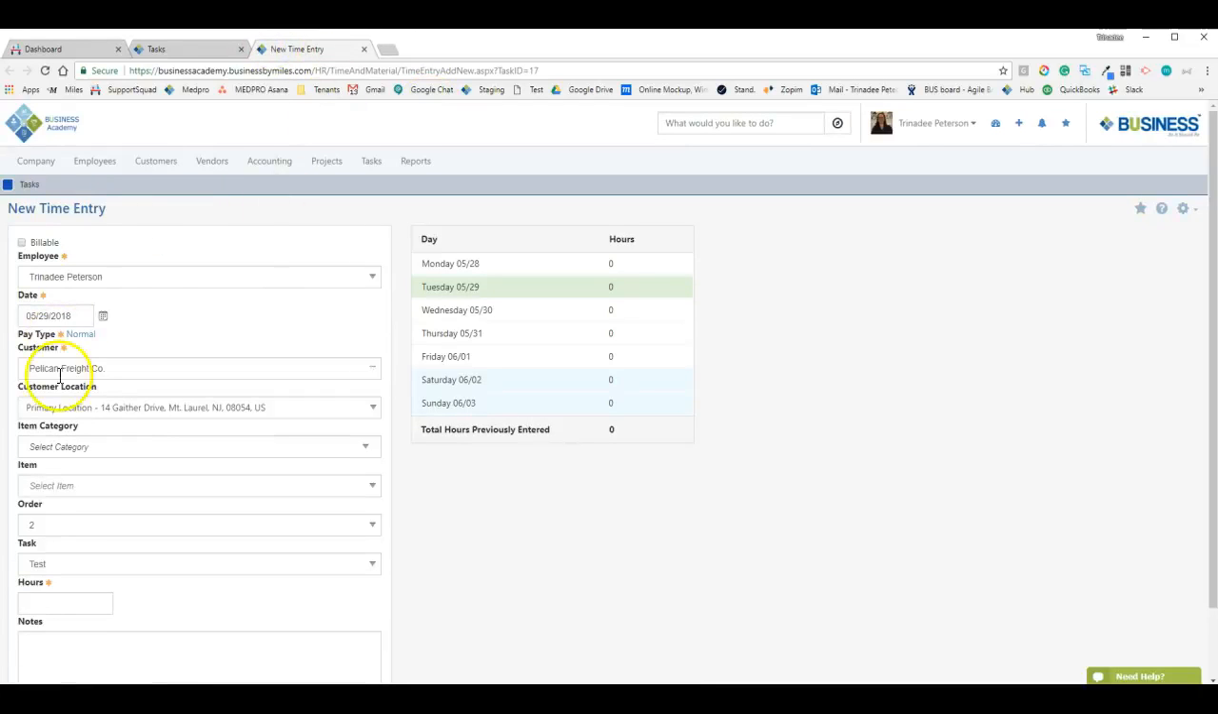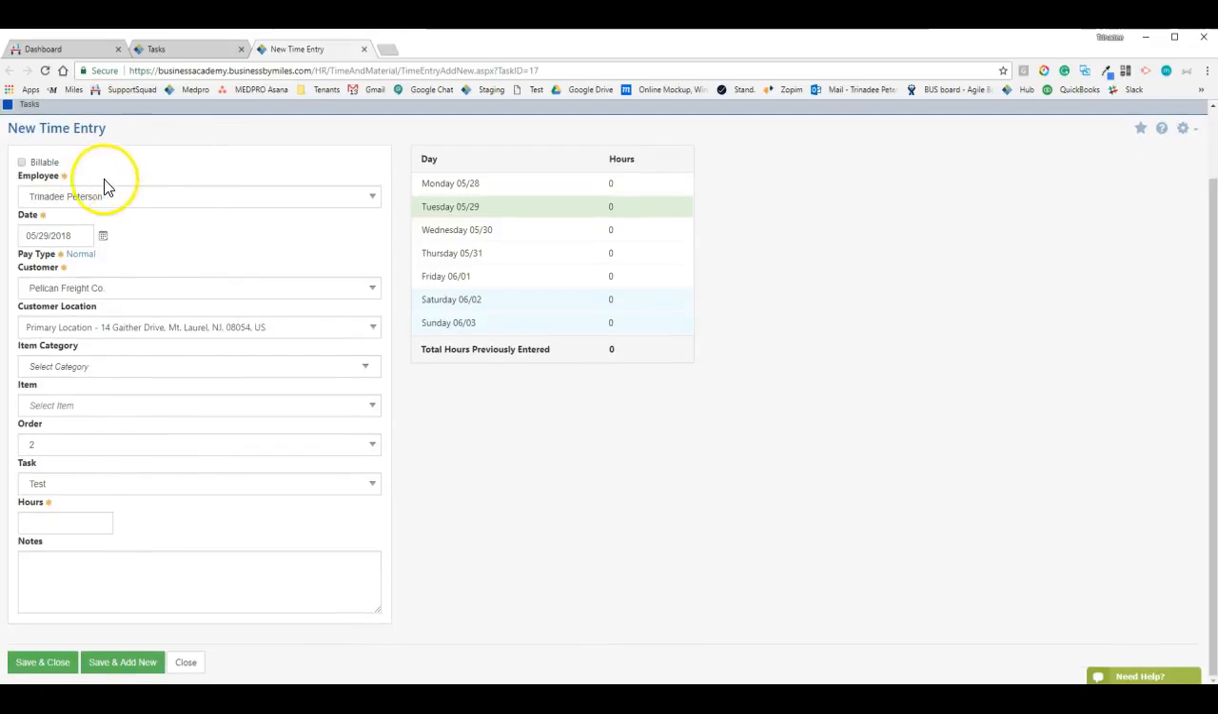Now if I click this, it's going to pre-enter some information for me into the new time entry page. You can see it put in the date for me, the customer, the location from the task, the order, the task itself. A lot of information is being pre-filled in, which is really useful because it does save time.